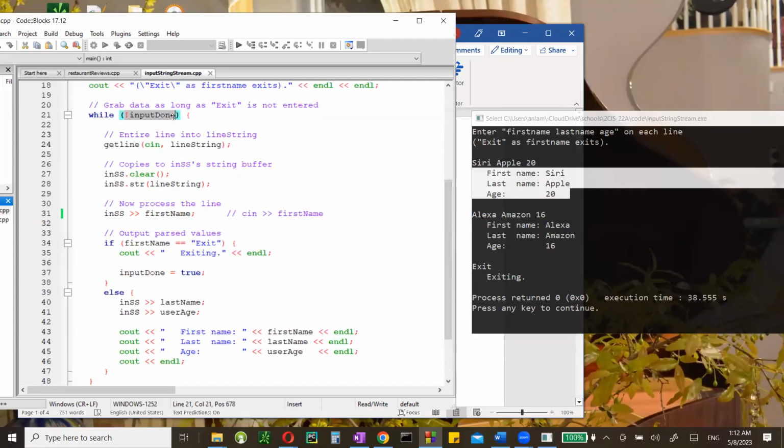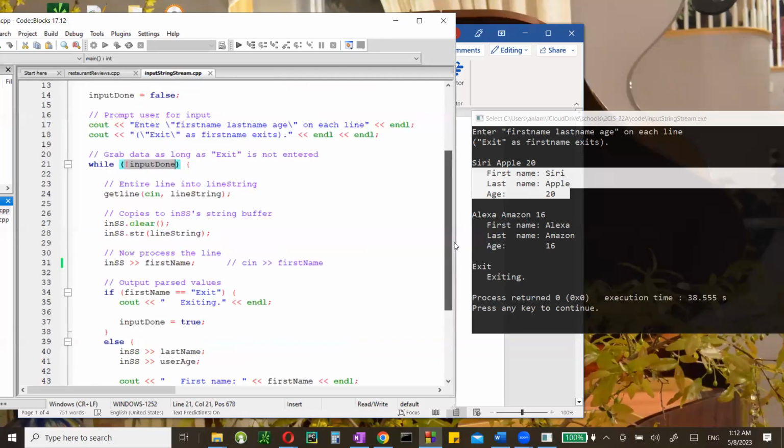Not input done. We did not change input done, so input done is still false, because we didn't go here. So this is still input done, still false. That means not input done is true. We continue the loop.